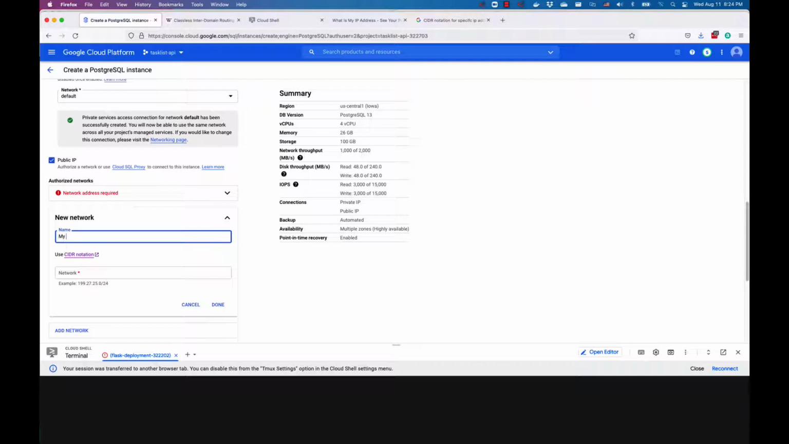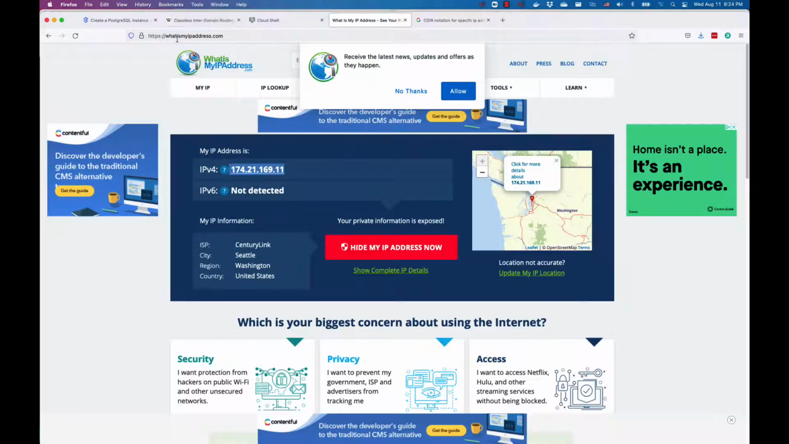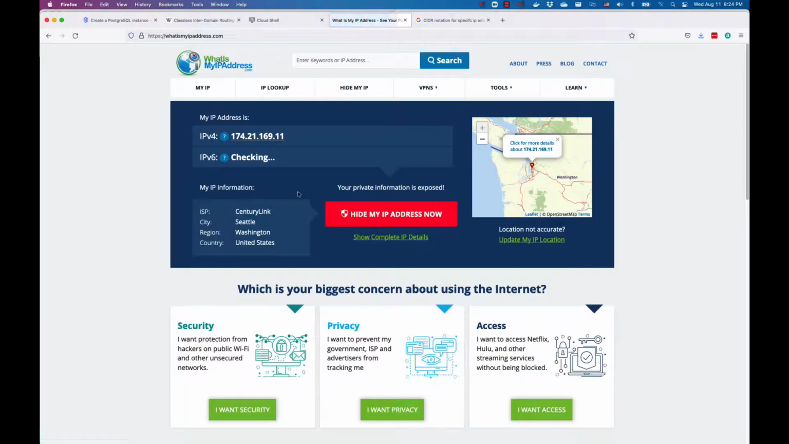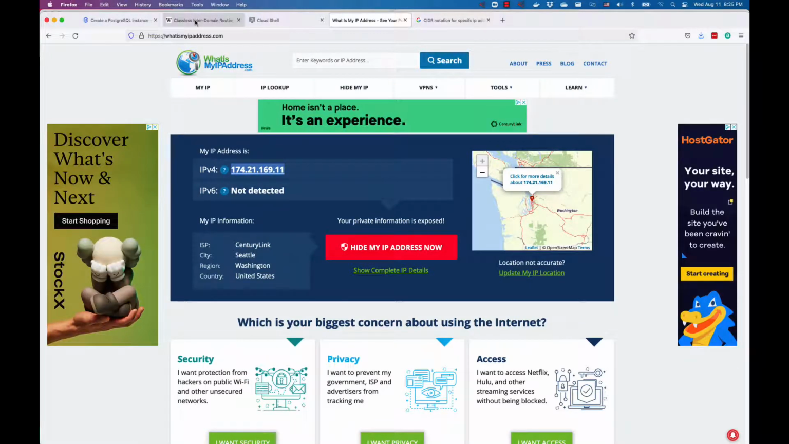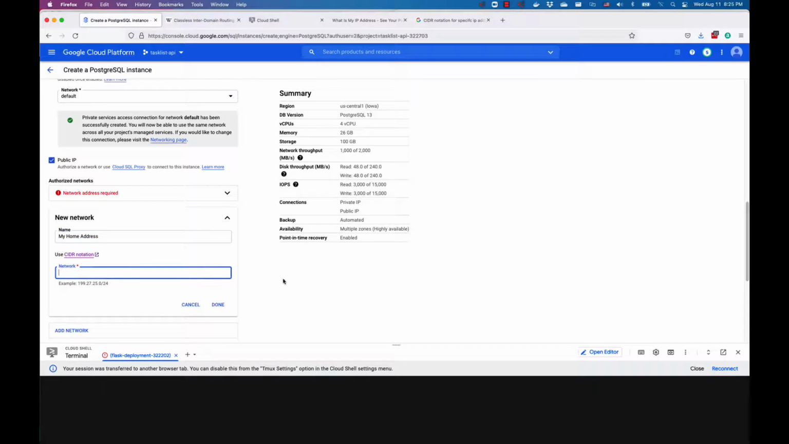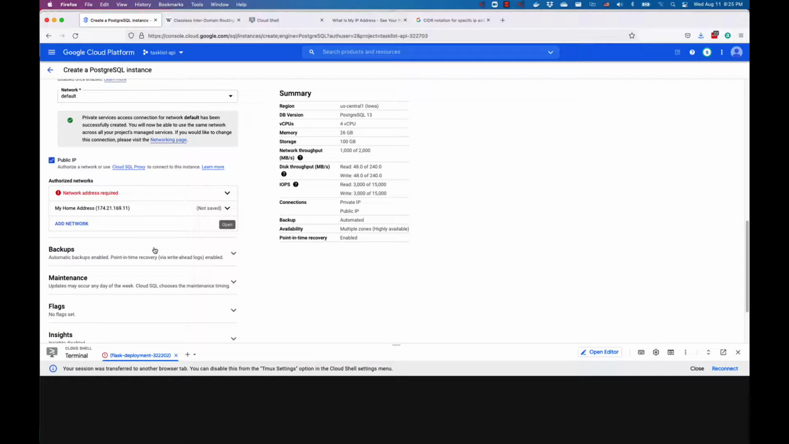I'll say my home address, and I can go to whatismyipaddress.com, find my IP address here, and paste that in. I need to make sure there's no leading or trailing spaces. So this means that only somebody on my home network can access this task list database from the outside internet. So that'll be done.